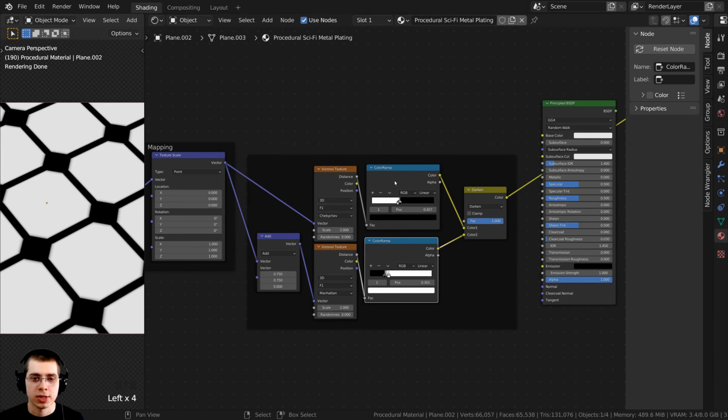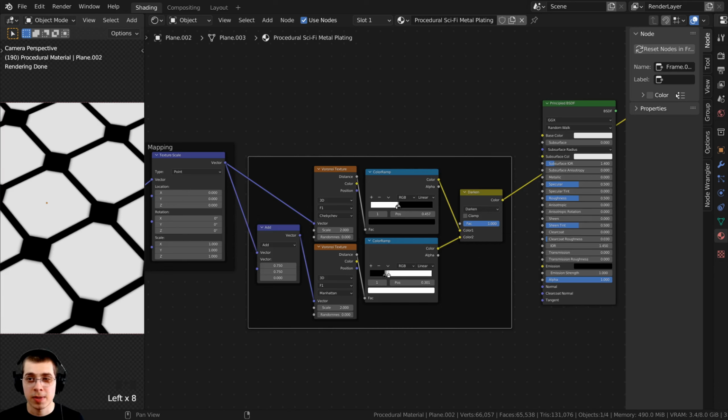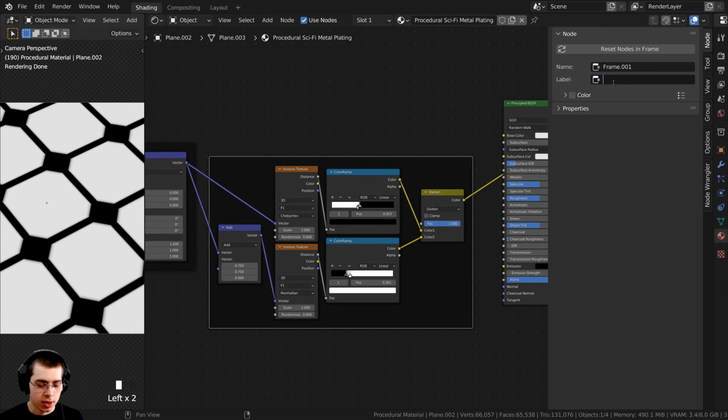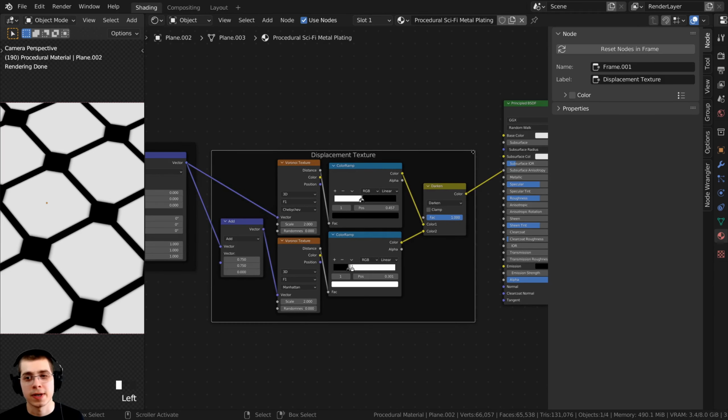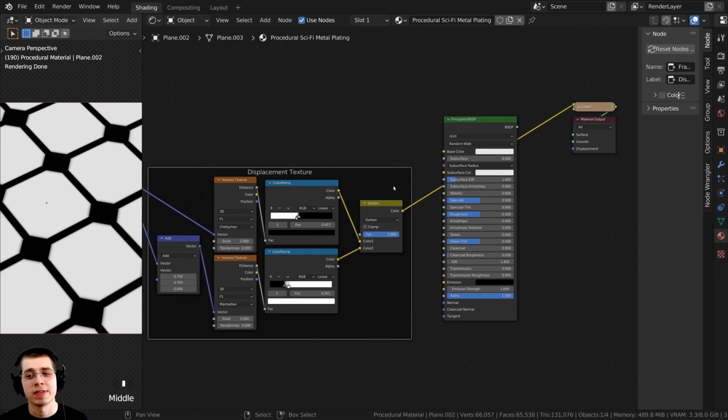And I can also push these together a little bit if I want to make that frame a little bit smaller. And then I can click on the frame, and right over here on the label, I want to rename this to displacement texture. So let's make this a little bit bigger. I can rename this to displacement texture because this is the texture for the displacement. So now we can take this data and we can add it into the displacement to give it some bump.